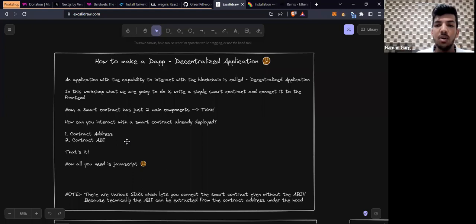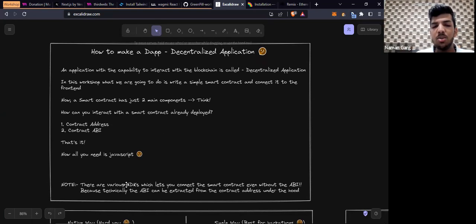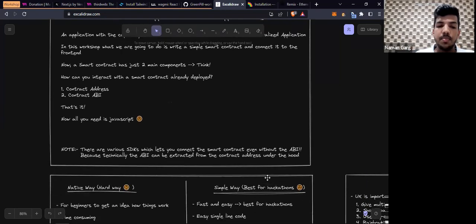And after these two things, it's simply just JavaScript. I hope you have some knowledge of JavaScript. And also there are various SDKs which let you connect to the smart contract even without the ABI, so you don't even need the ABI, because technically the ABI can be extracted from the contract address under the hood, right?